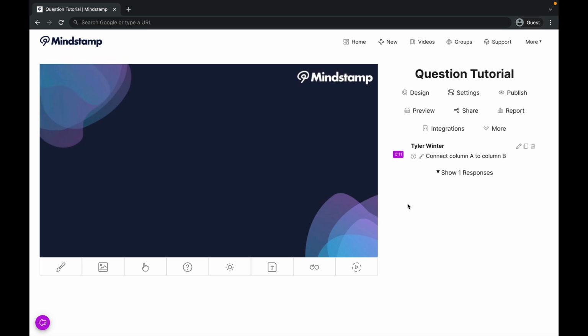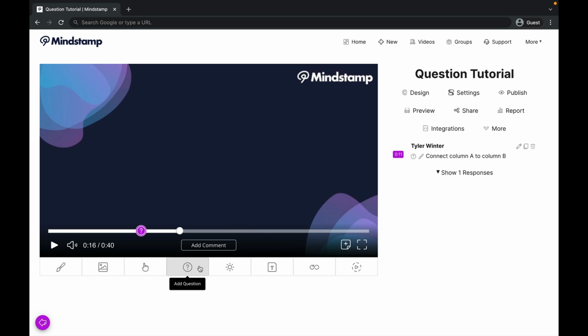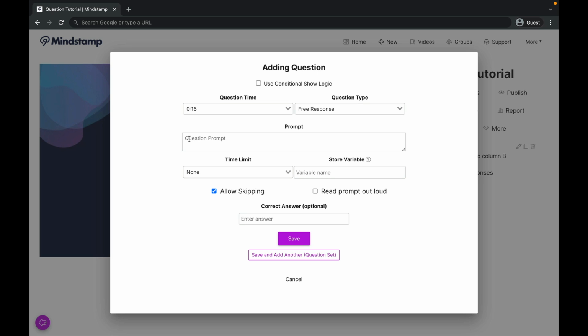Now, let's move on to another example use case. This time, we're going to talk about multiple choice. Now I know, earlier I said there's so many other ways to collect responses aside from multiple choice, but I'm going to show you how Mindstamp puts the power of interactivity behind multiple choice. Let's add a question and I'll show you what I mean. Let's say something like, what department are you training for?